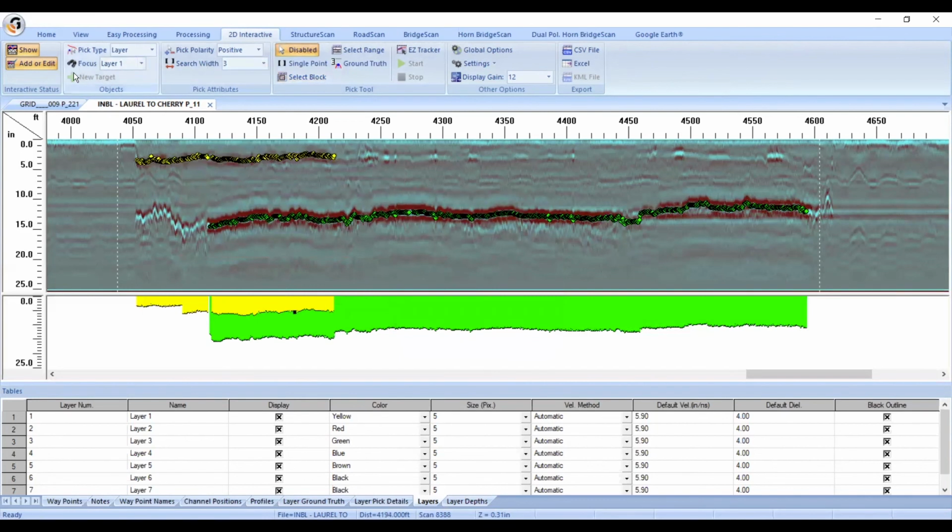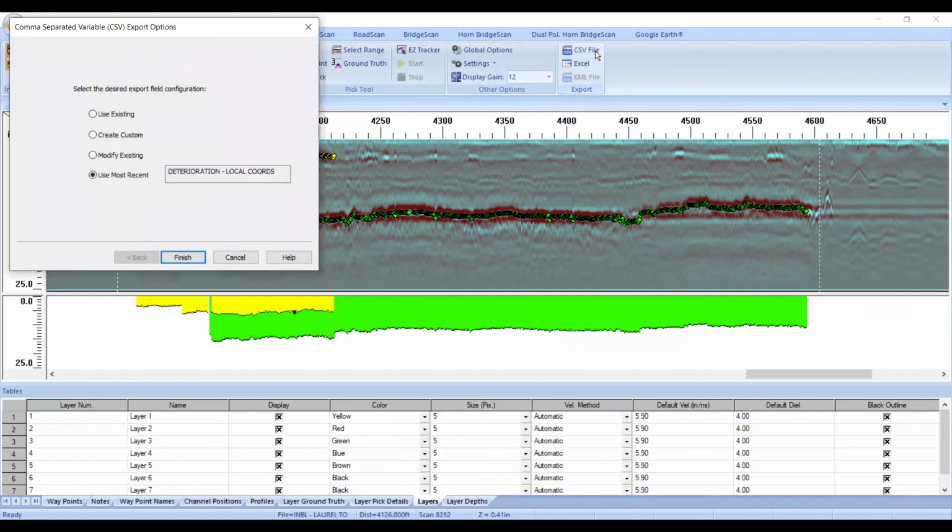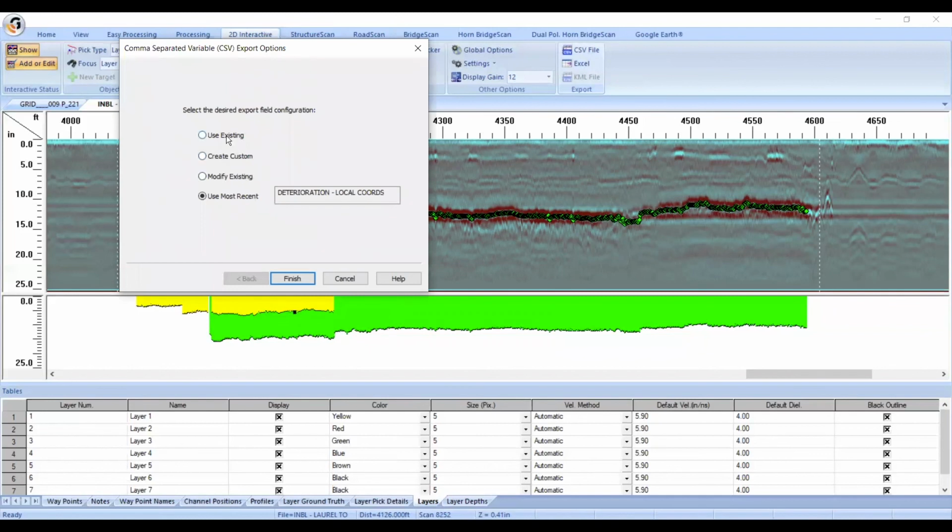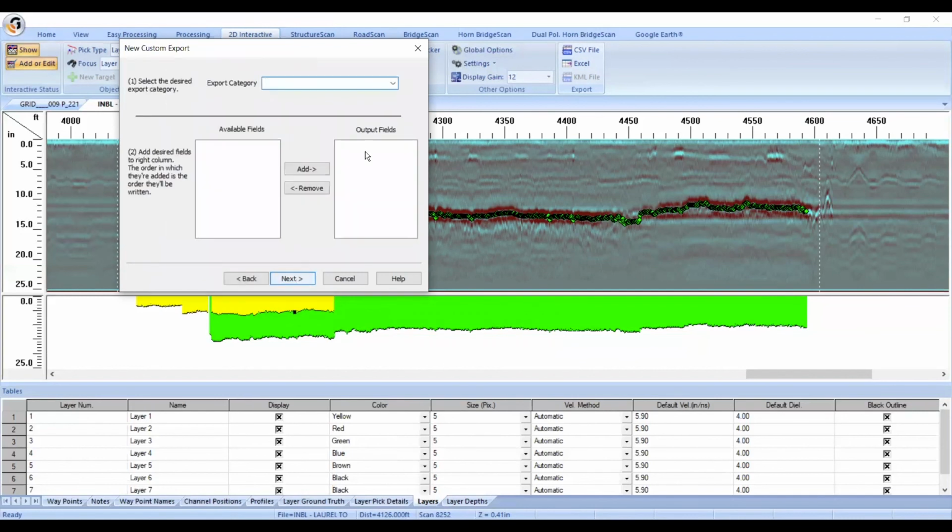Okay. So the last thing I wanted to talk about here is, let's say I have all this information and I want to export it out into something that I can work with. The best way to do that would be to head over to 2D Interactive and utilize the CSV file tool. CSV allows you to use an existing field configuration or create a custom field configuration. We're going to create a custom, and I'm going to hit next.